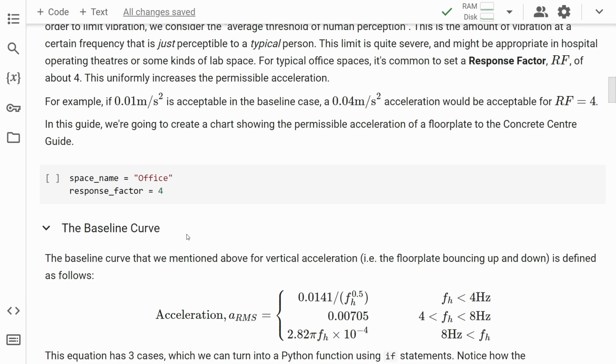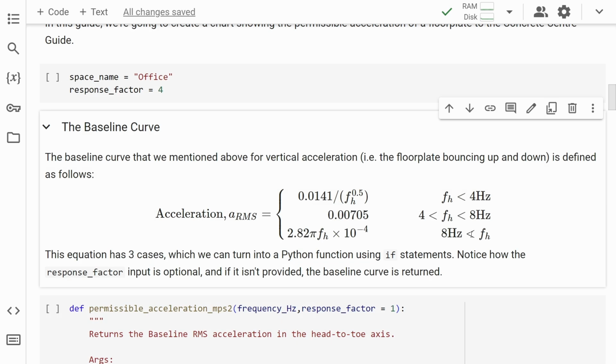The baseline acceleration is different for different frequencies of the floor. So we have this formula here where it says that under 4 Hertz, that's the baseline acceleration here. Between 4 and 8 Hertz, we have a constant value. And then if we are above 8 Hertz, we use this value here.